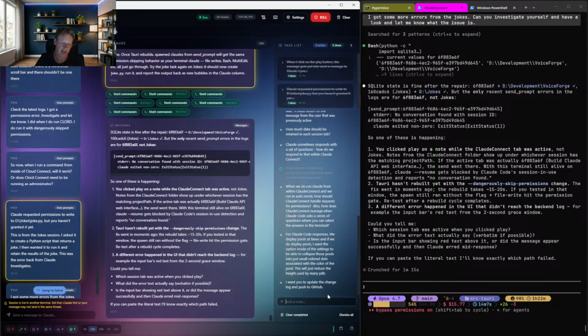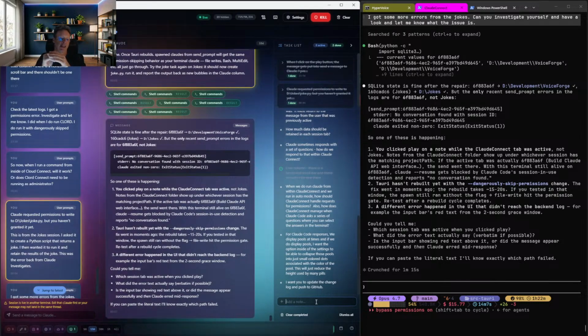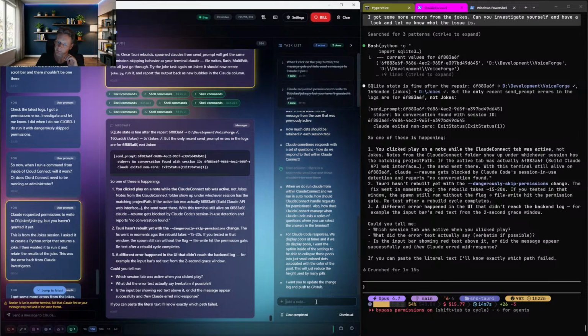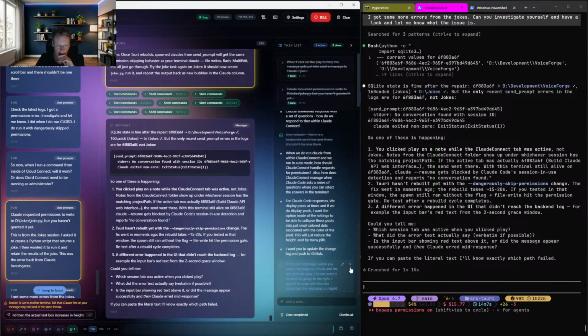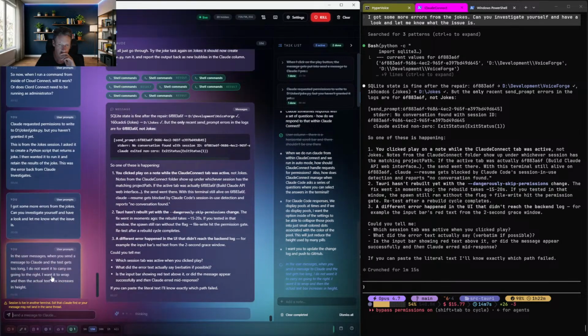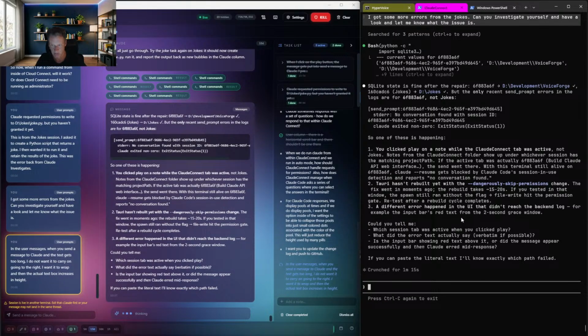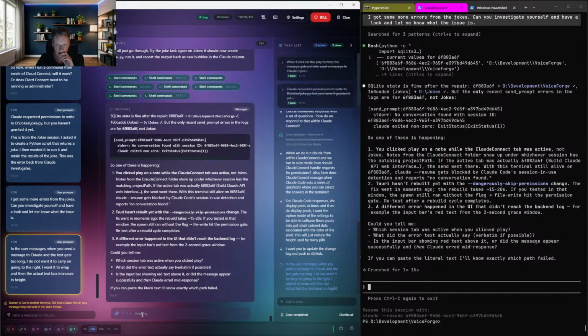In the user messages, when you send a message to Claude and the text gets too long, I do not want it to carry on going to the right. I want it to wrap, and then the actual text box increases in height. Okay, let's try that. Play, enter. Let's get rid of that. Thinking.